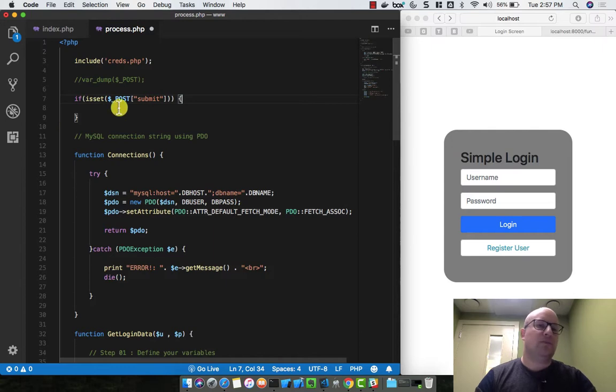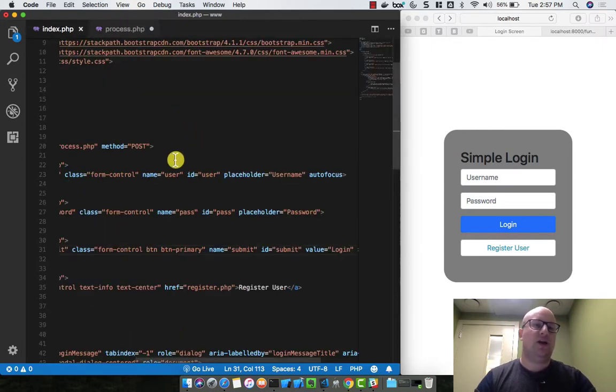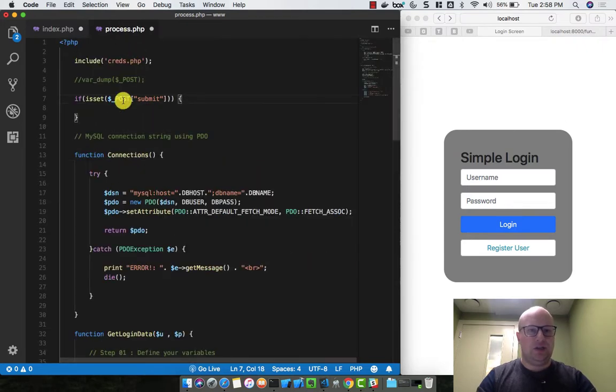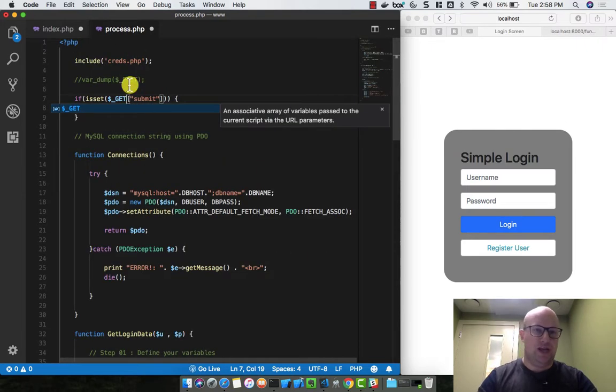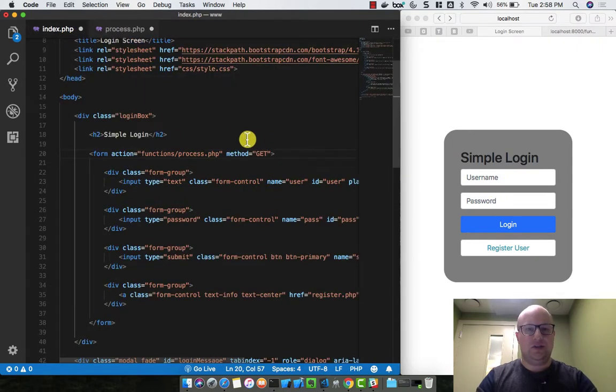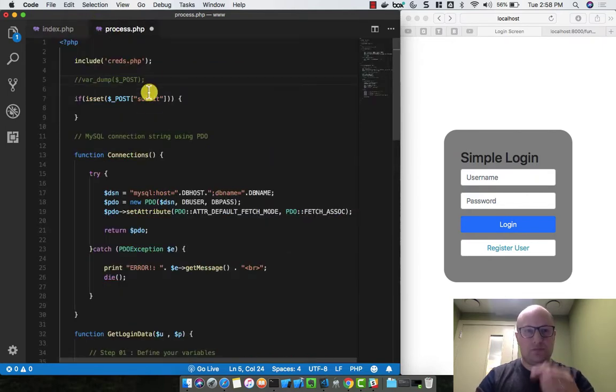Now, why am I using post? Because if we look over in our index.php page, I have got this method here, and I've got post here. If I set this to get, then I would need to go and say $_GET to get that value. However, we want to secure our data that we send through because we are asking for a username and password. So let me set that back to post, and then we are good to go.